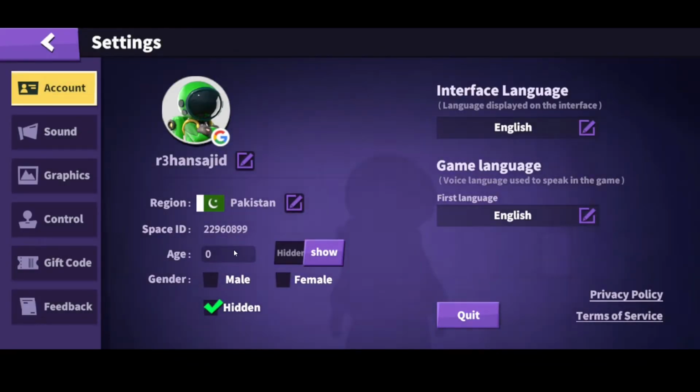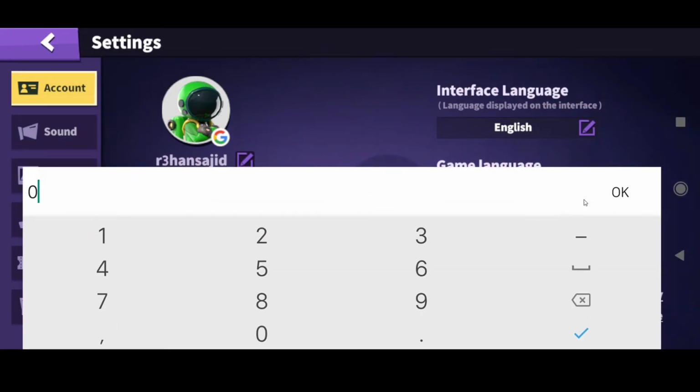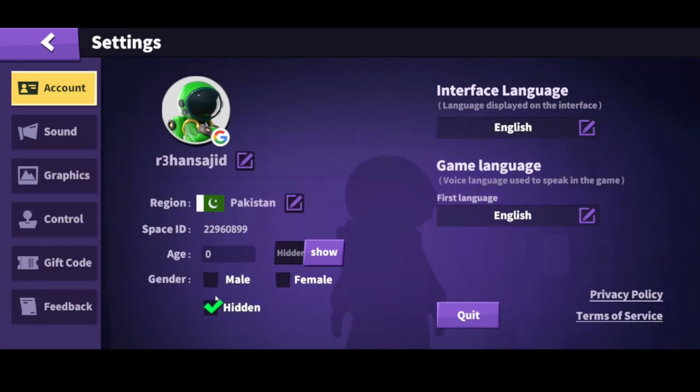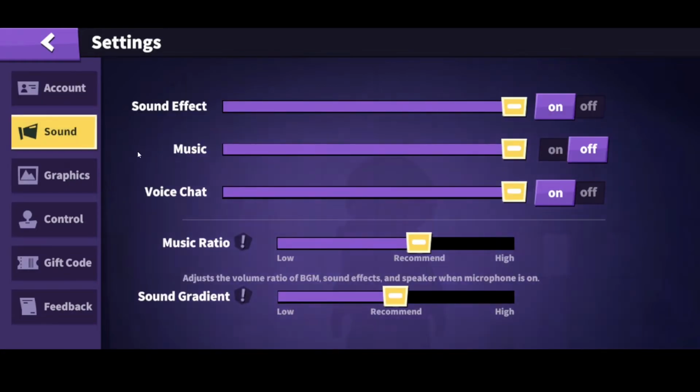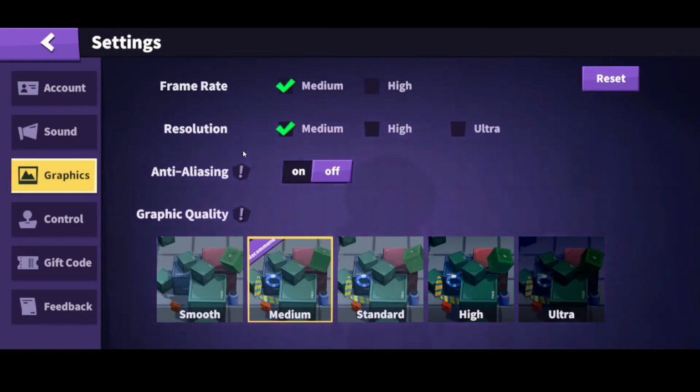Okay, you can also add your age here. You can change your gender. Okay, you can also turn off your music here. So there are a lot of stuff here. You can also do other stuff as well.